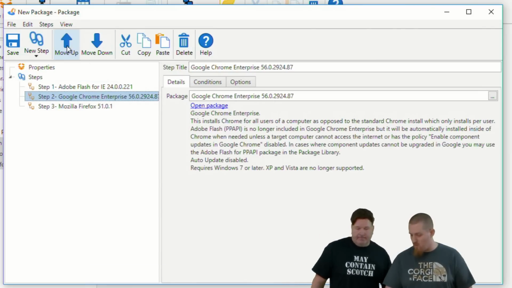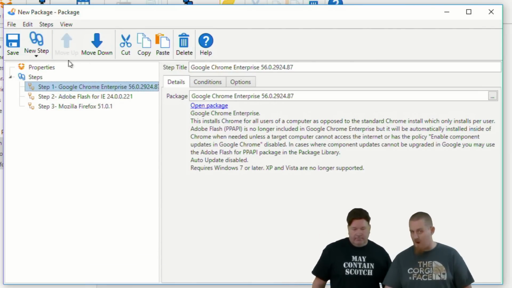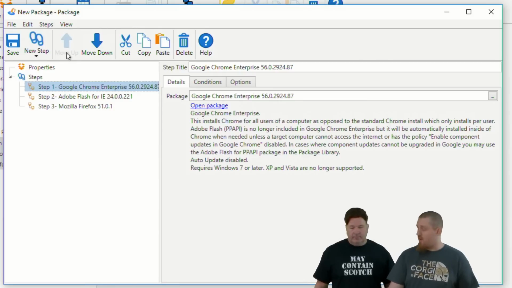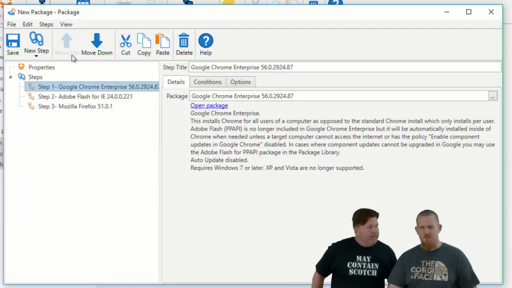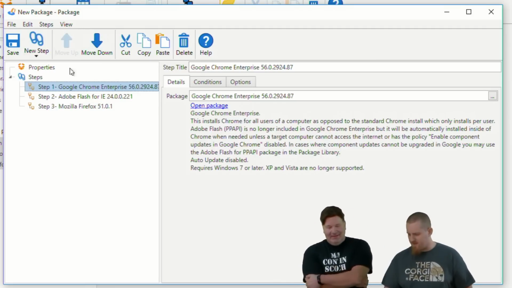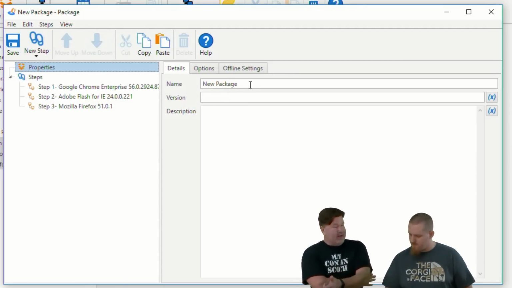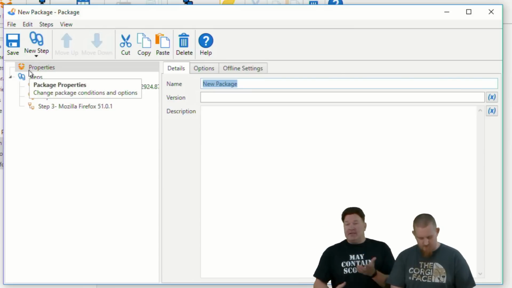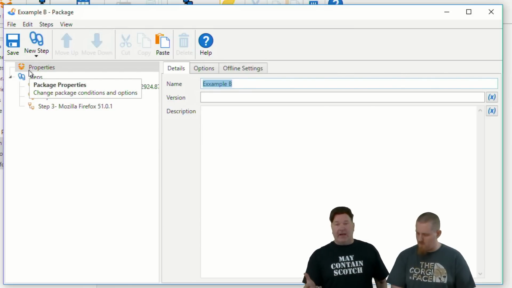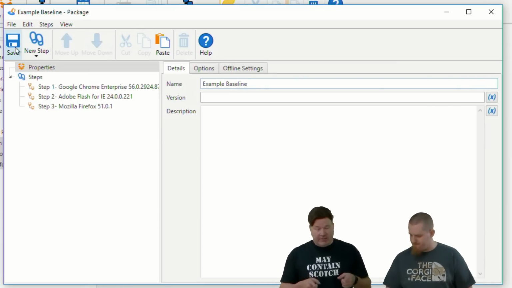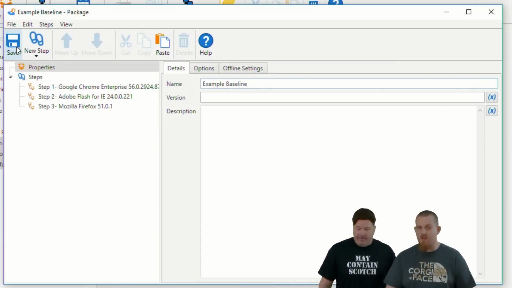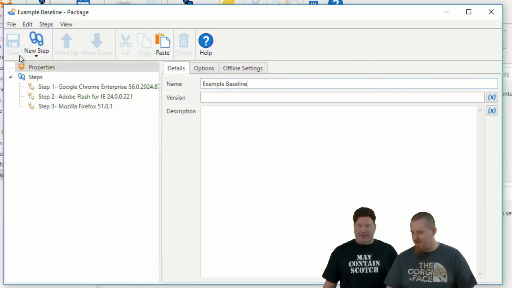Say you wanted to do Chrome first, you could do Chrome first. And there are obviously software installations out there where the order does matter. I'm looking at iTunes in our package library. That's a complex one. Now it's important that you name this something that you're going to be able to call from your Snapin. Because basically we're going to build this nested package, and that Snapin is going to run a PowerShell command line that's going to call this. So I'm just going to call it example baseline. It's really simple.